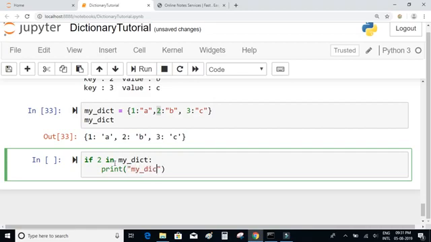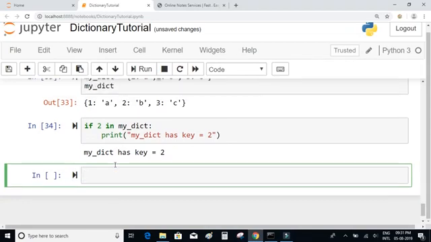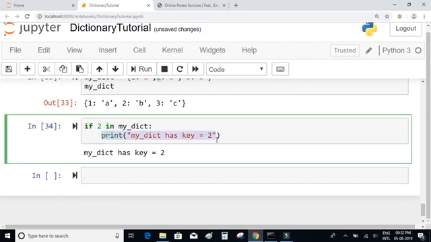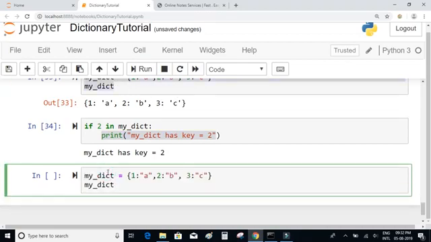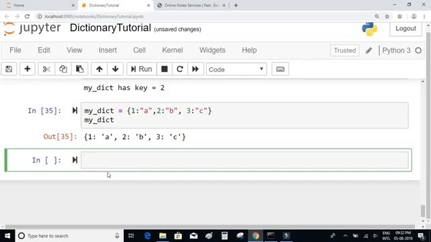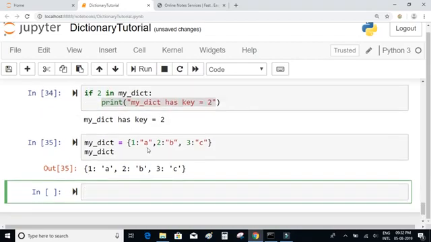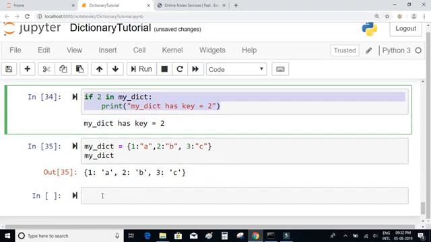mydict has key equal to 2. Okay, so since the dictionary has the key whose value is equal to 2, it's going to print mydict has key equal to 2. Okay, so let's try to write an else statement as well. What if it doesn't have a certain key, right? It has to go to the else condition, right? So let me write the if condition here.